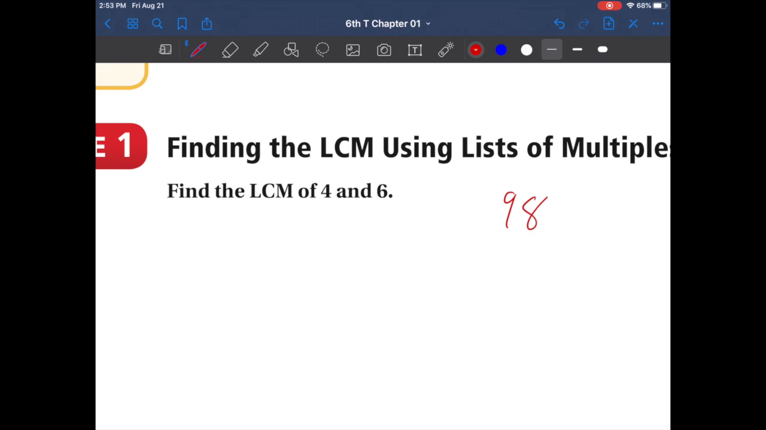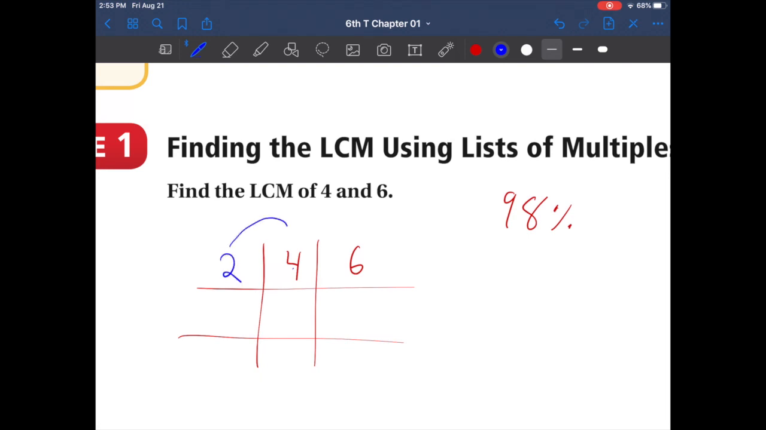Now, this second way, I would say it works like 98% of the time. Doesn't work all the time, but it works 98% of the time. And I like to call it the tic-tac-toe method. So tic-tac-toe, we're going to put a 4 here and a 6 here, okay? And now we're going to find numbers that go into this. So what number goes into 4 and 6? Well, I know 2 does. So 2 goes into 4, and that is 2. And then 2 goes into 6, and that is 3.